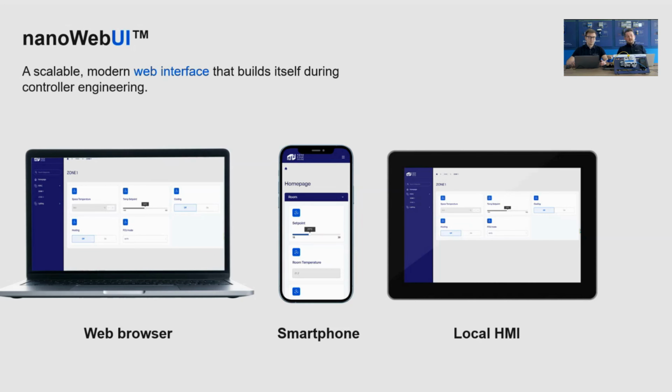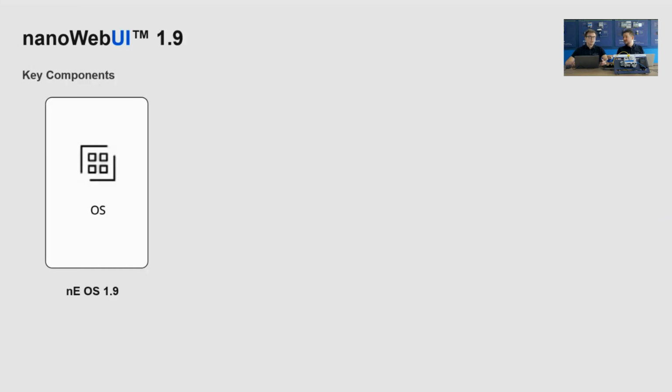So Tomasz, can we now spend a while on the key components and how to actually get started with nanoEdge engine and nanoWebUI? What's required or needed to start? You have to have the VAV14 IP or the RAC18 IP. So you have to have the nanoEdge engine controller. Right. And you have to have the newest operating system version, which right now is 1.9.